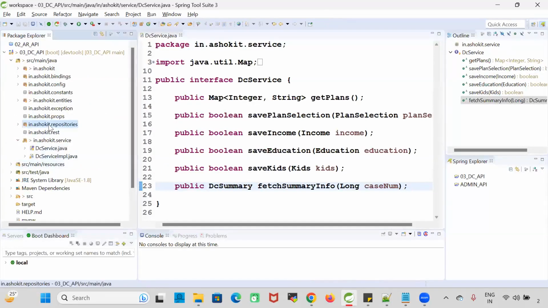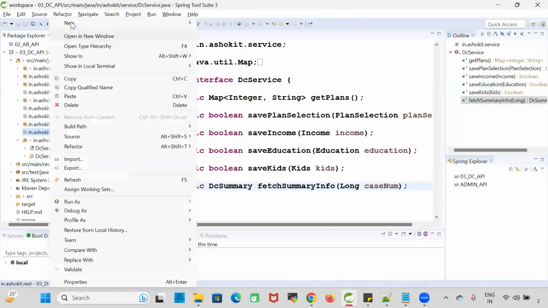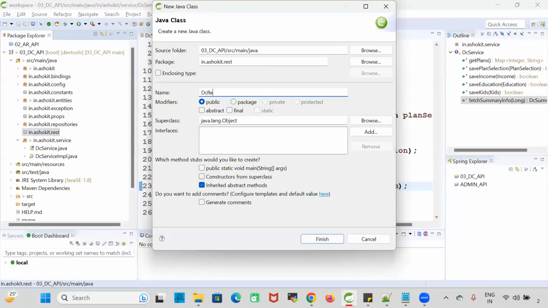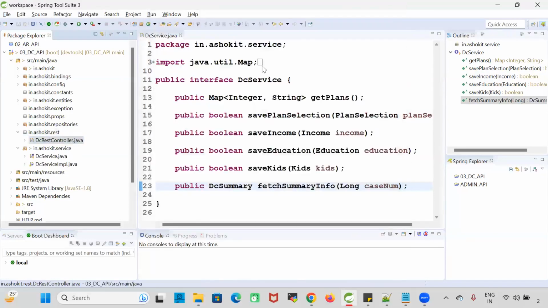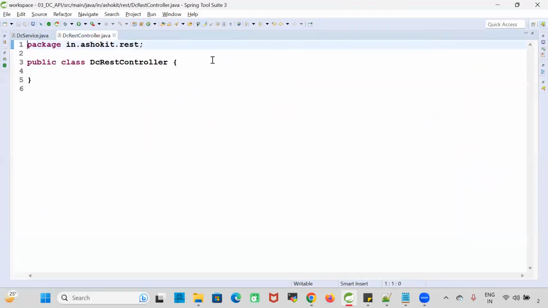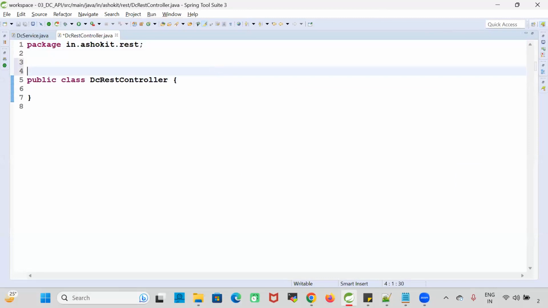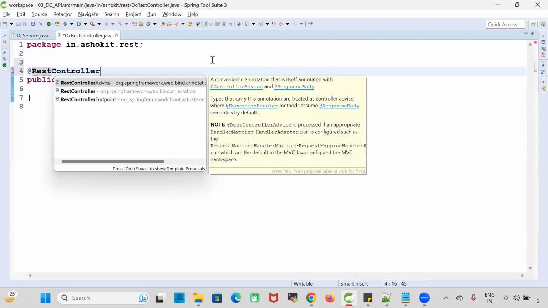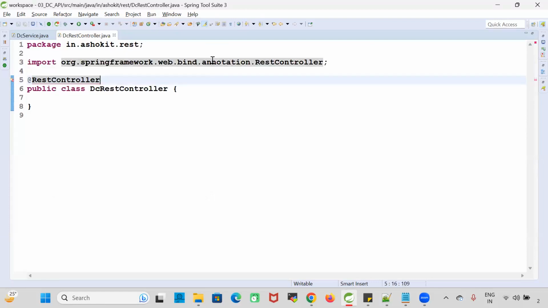Let me create REST controllers for that. New class. I'm going to create DC REST controller. It is basically to handle the request and response. Now, to represent this class as a REST controller, I'm going for @RestController.